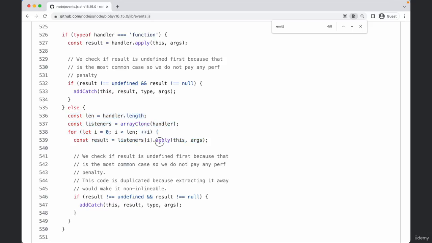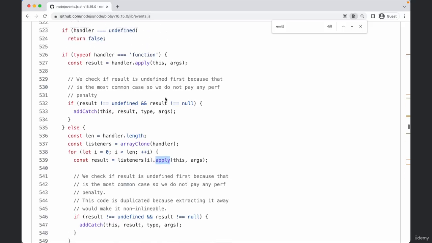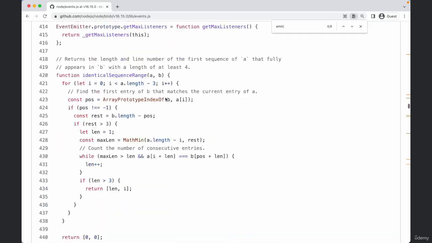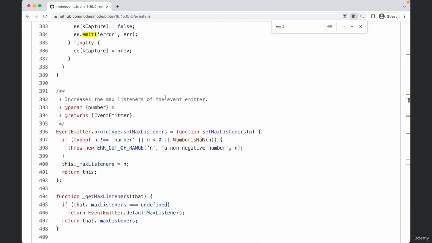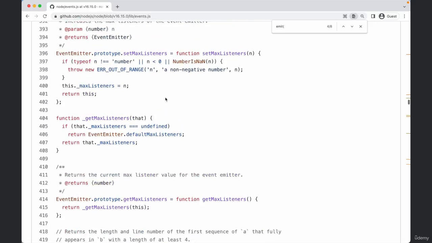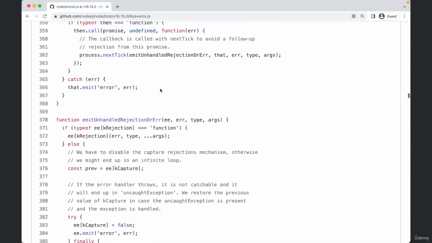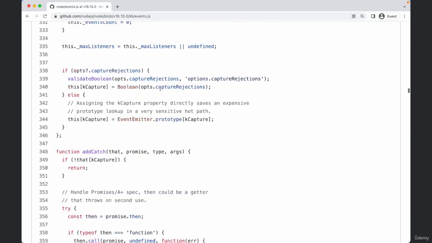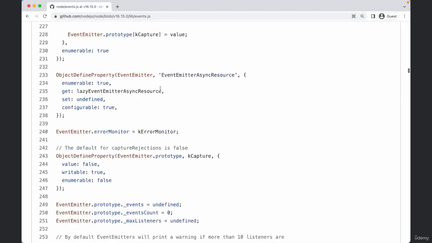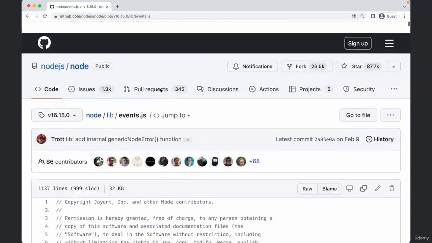For example, here we're calling the apply method, which I don't know if you know this or not. It's again related to JavaScript, and I'm not going to talk about them here. But yeah, this is also the source code of Node.js. It's actually pretty simple to understand. Of course, given the fact that you understand those advanced JavaScript concepts, you could just come to this file and read all these functions and understand pretty well what's going on here. All right.